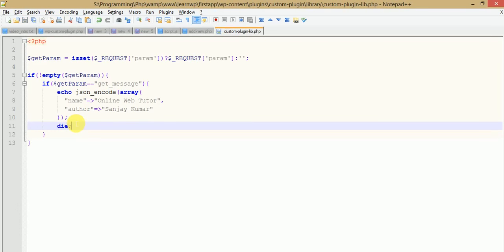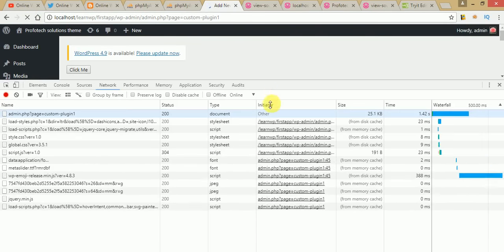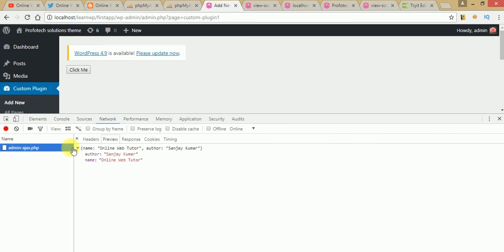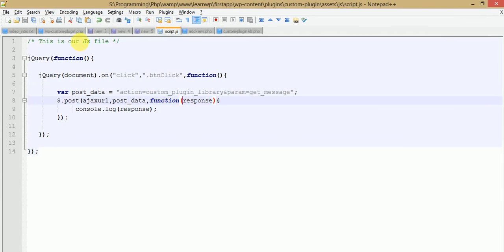Click on die just to save, and just click on refresh. Click on this, click me. So if you check that, this is the value you will get from the server, and this time the 0 is not there. Okay, so this is how we make our Ajax request from our script file to the server.